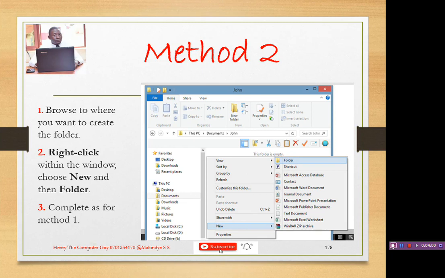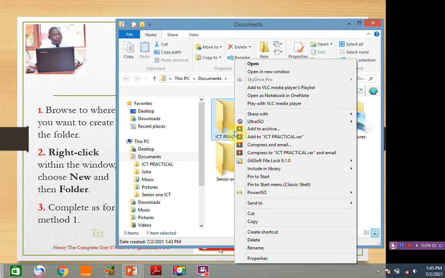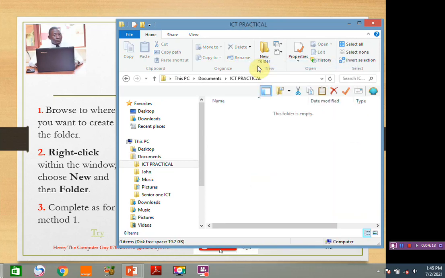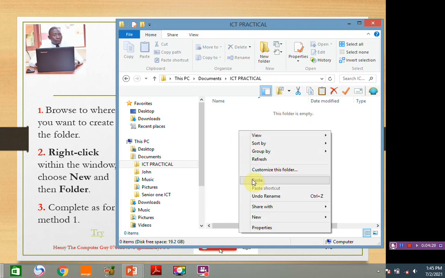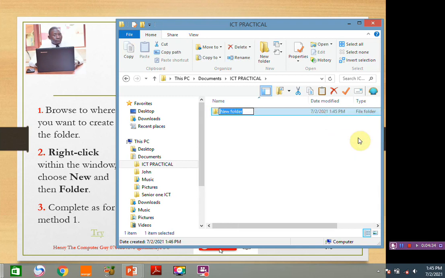Let's try it also and see how we can come up with that. For example, it takes us back to where we were. Then we come to the folder that we have created, let's say ICT Practical. Then I'll open this one. Right click and open. So it will take me inside that folder. What I will do, I want to create another folder here. So I'm going to right click in any free space. Then I will come to new. Then I come to the folder. Then I click on it. It will give me that folder. So I can now name it accordingly.